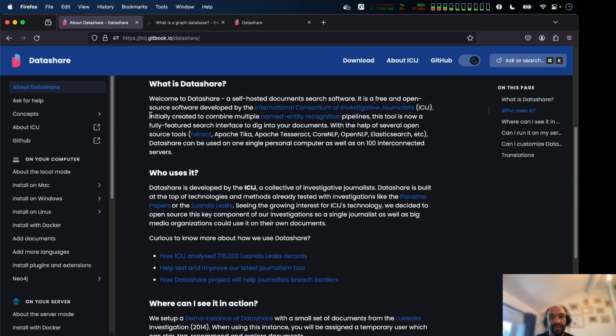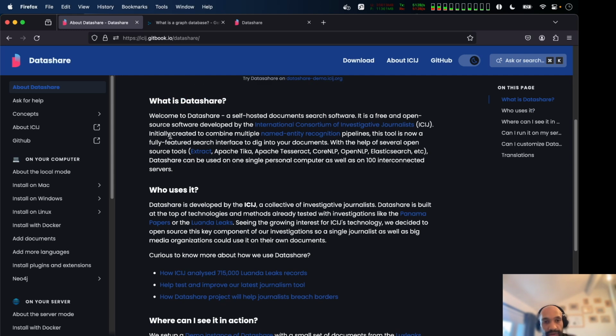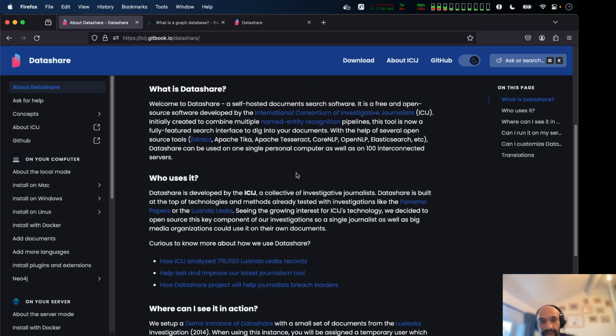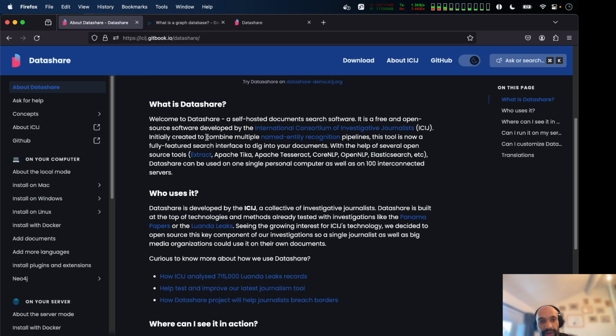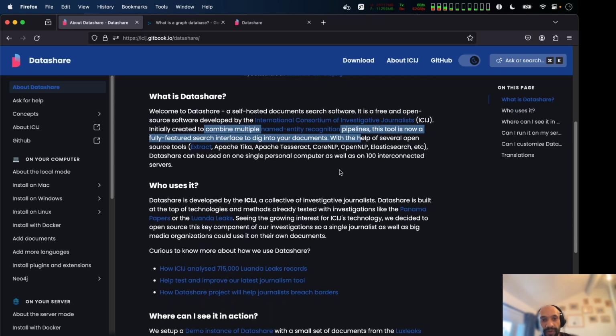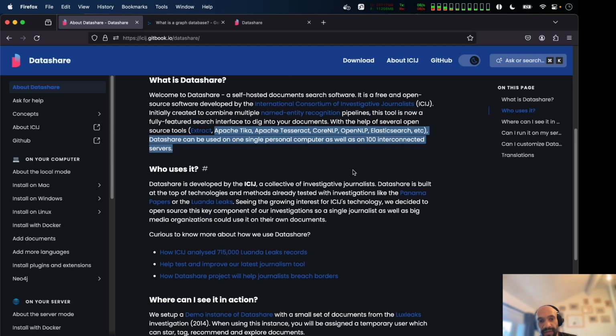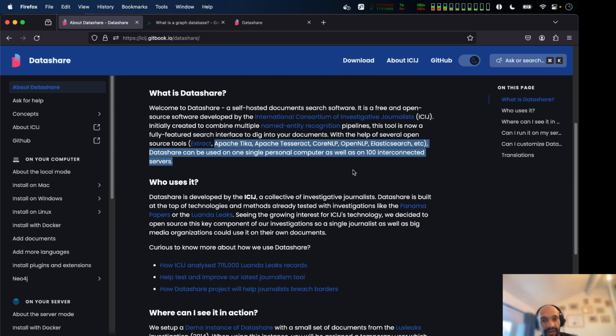With Datashare, the journalists can add documents to the software, and then they can search for the information that they are looking for by typing queries, just like they would do with a regular search engine. The software will return them the most relevant documents based on their query and the document's content. In addition, Datashare is able to automatically extract entities from documents. We're speaking about person names, company names, email addresses, and so on. This information will be available to journalists, and they will be able to refine their search using the entities.